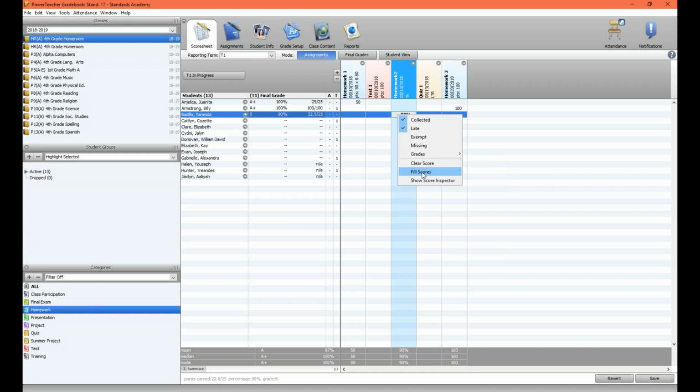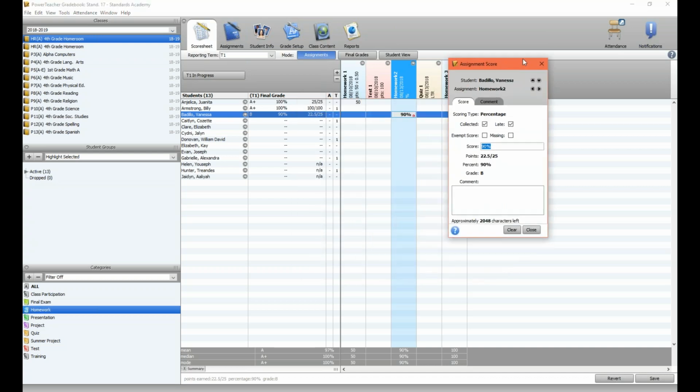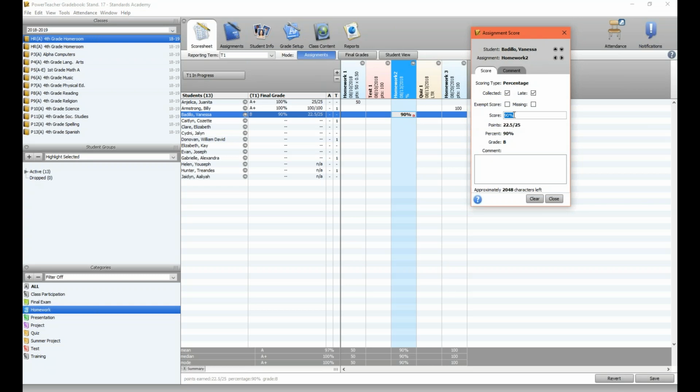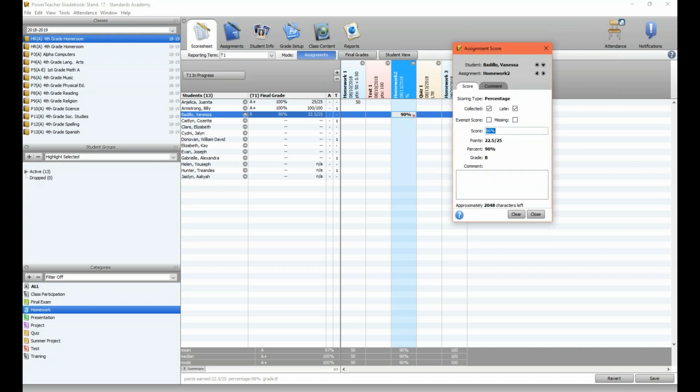You can clear scores, you can fill scores, and then this score inspector is really nice because when you're filling in scores, you have all those same options that you have when I was right-clicking, except you have this little box to type in more information, including a comment. So this comment, I'm going to say 10% penalty for turning in assignment late.